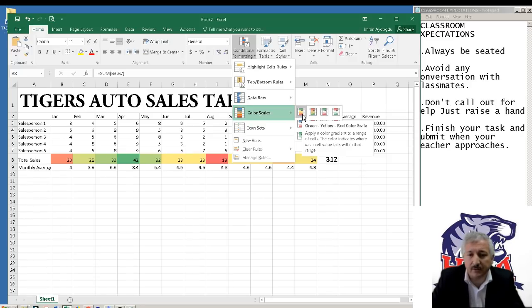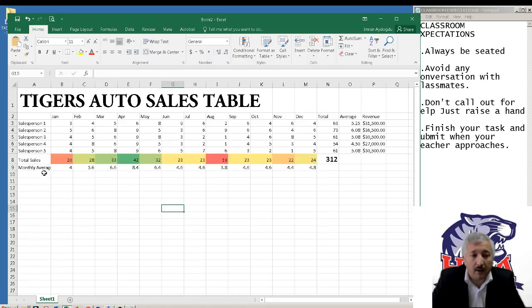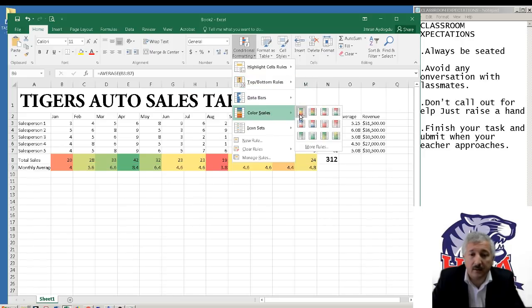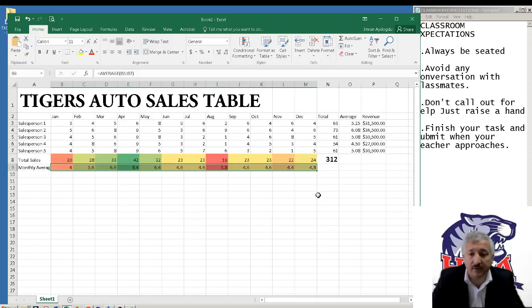Once I choose this one, my color scale shows that April is the best. You don't have to read all of them. The color scale shows you April is the best month that we made sales. You can choose this one and do the same thing. Conditional formatting, color scales, and the same color. If you choose the same color scale, it will be easier to read. But if you choose different color scales in the same place, it will be hard to read. So I advise you to use the same color scale.